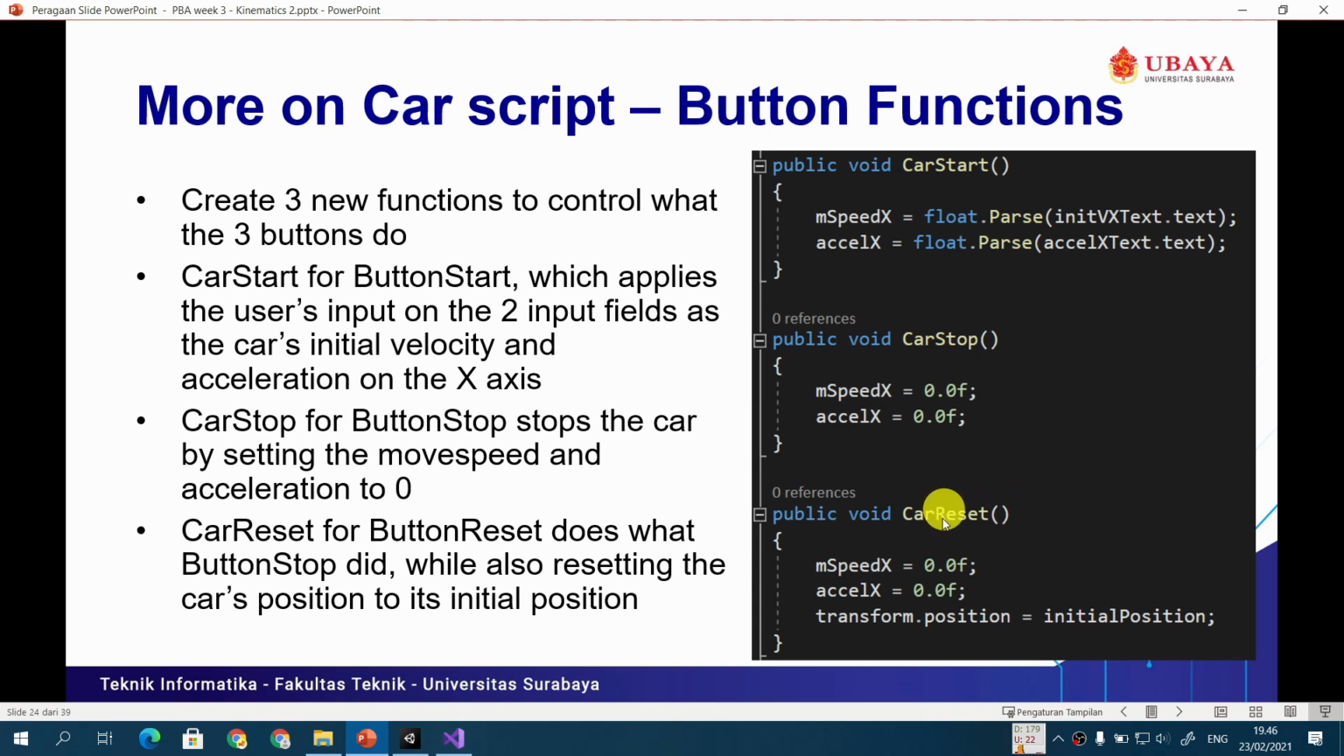And then for the reset function, actually it is quite similar with the car stop. If you notice here, we will reset the speed and acceleration, but we will also reset the position of our car into the initial position. That's why on the start function we give the initial position the value of our car's position.